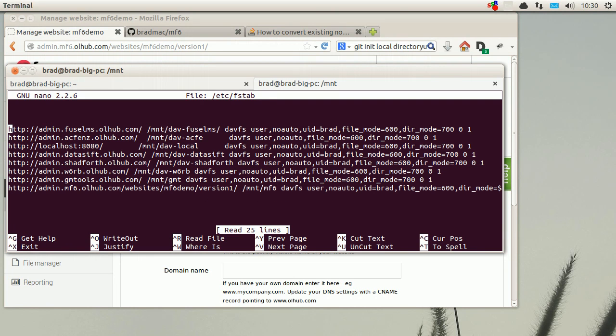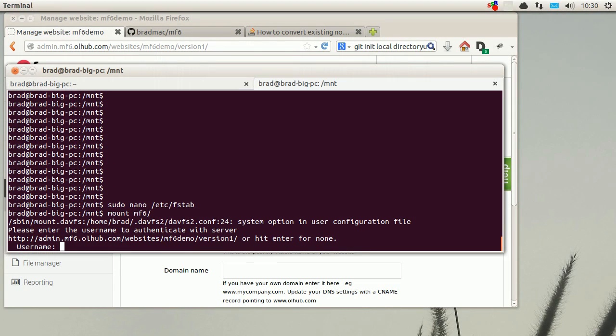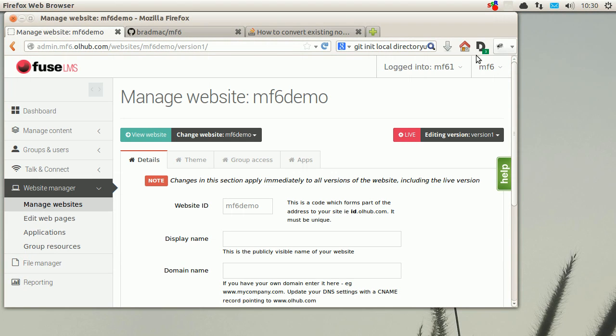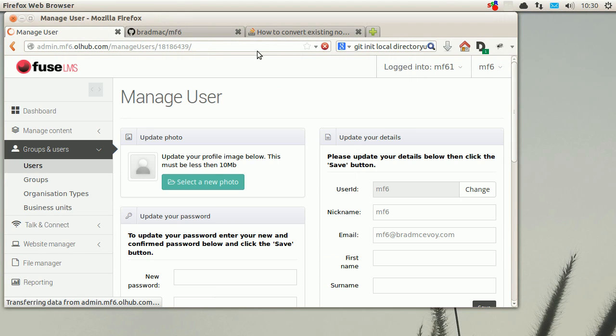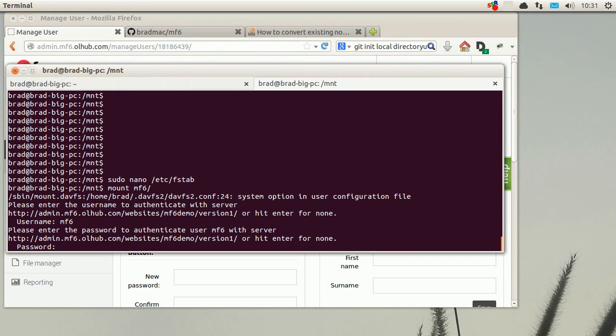Now what I've done here on Linux is I've already updated my fstab. Let's just have a look at that. So you can see there I've just put in the URL, and I'm mounting it on MF6. So we can just go ahead and mount that. Username is your user ID, which you can see here in your profile. User ID, MF6 in my case, MF6, and my usual password.